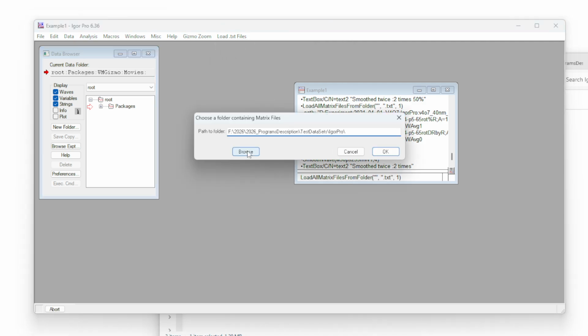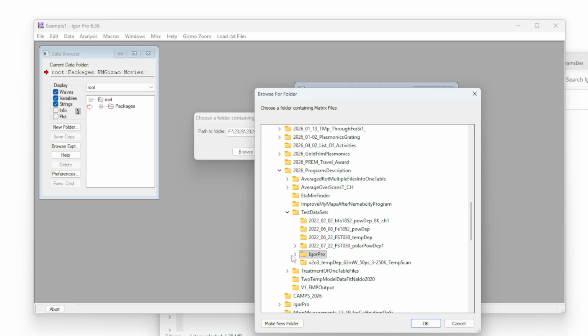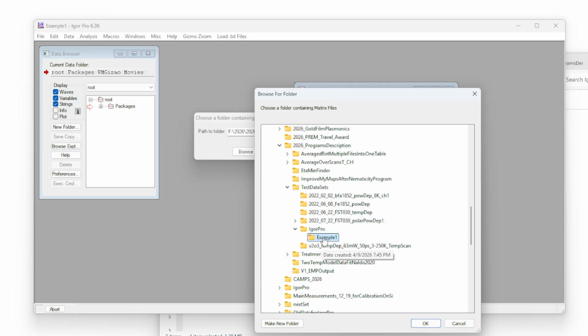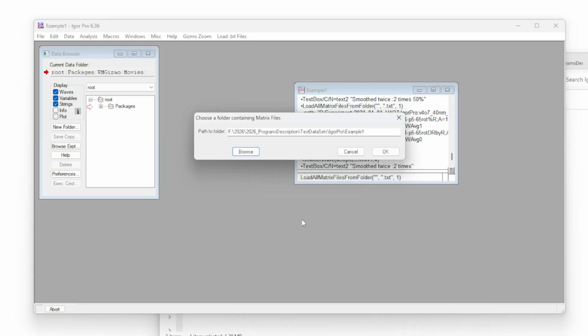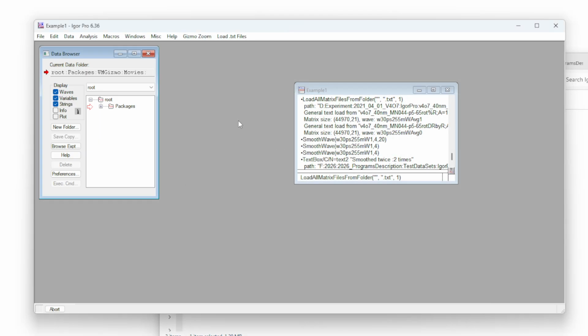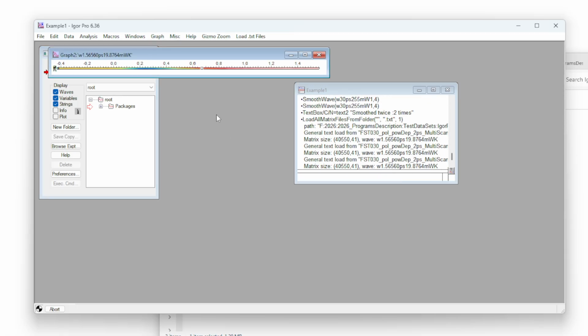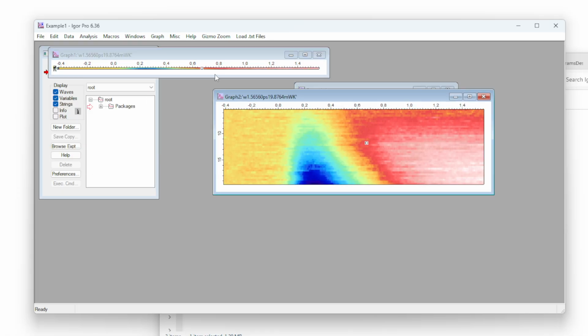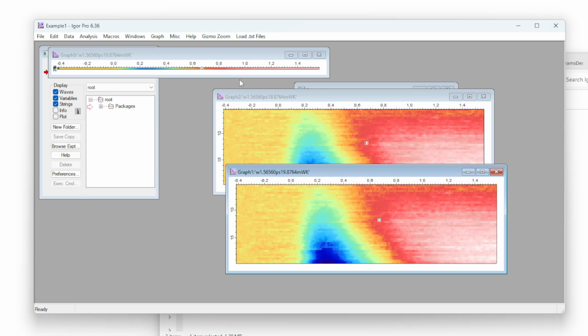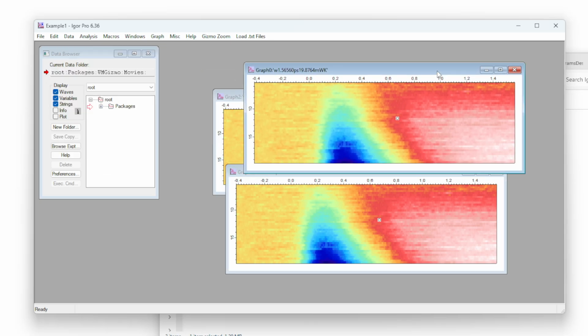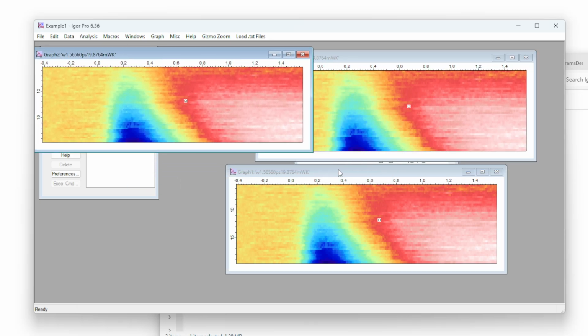And then in this window, you choose browse and go to the folder, where in my case, example 1 is the created folder. Okay, I choose OK, and it will load and plot all of the 3 files. But if you look closely, all of the 3 files ended up being basically the same file.